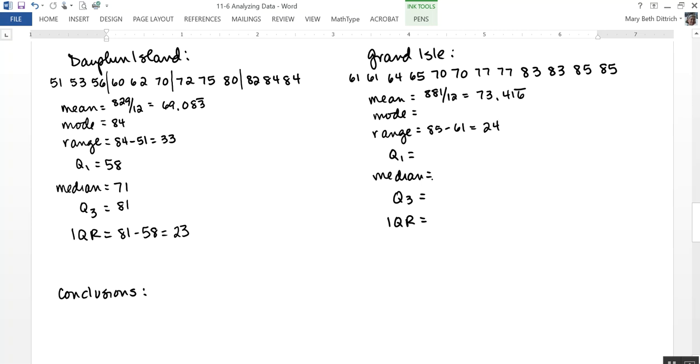And let's go ahead and find our next 3 values, 2, 4, 6. Right in there is where my median is going to be. That's the middle. So 70 plus 77 divided by 2 gives me 73.5. The middle of my lower half of data is going to give me my Q1. So that's 64.5. And then my Q3 is going to be the median of the upper half, and that's going to be 83. My IQR is 83 minus 64.5. That's Q3 minus Q1, or 18.5.